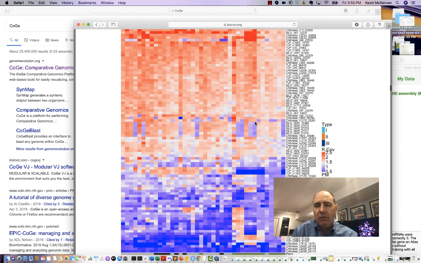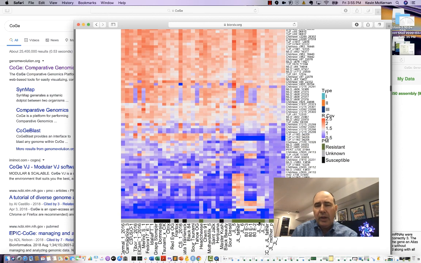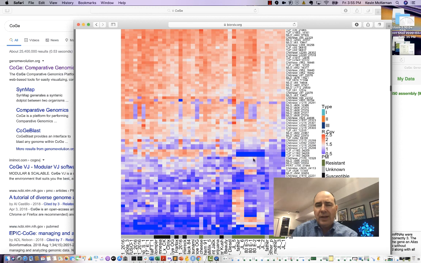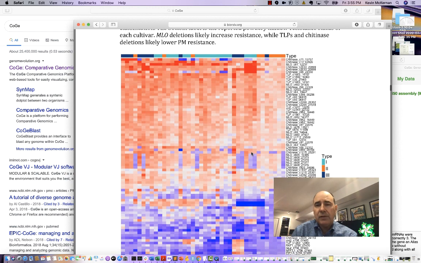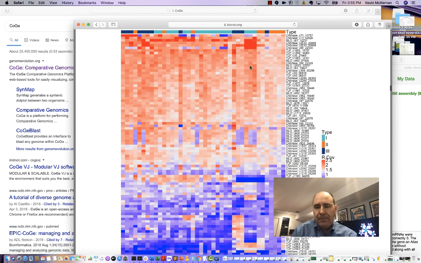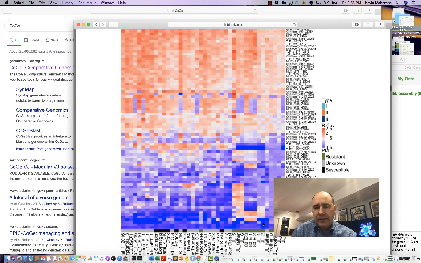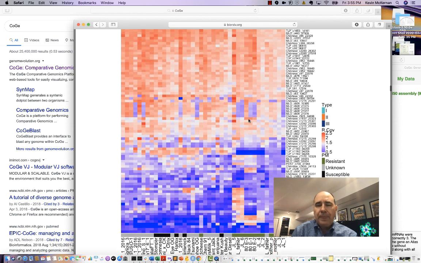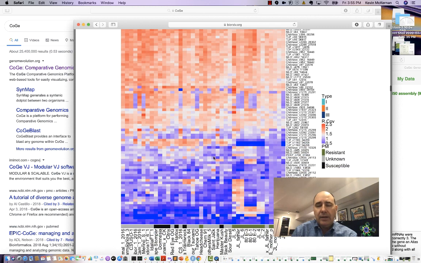So you can see already, just in this set of samples, that there is a characteristic of certain TLPs being deleted and certain chitinases and MLO regions being amplified, and also some chitinases that have been perhaps deleted or amplified. So now what we've been doing is tracking powdery mildew resistance status across multiple cultivars to see if any of these patterns map with resistance status.